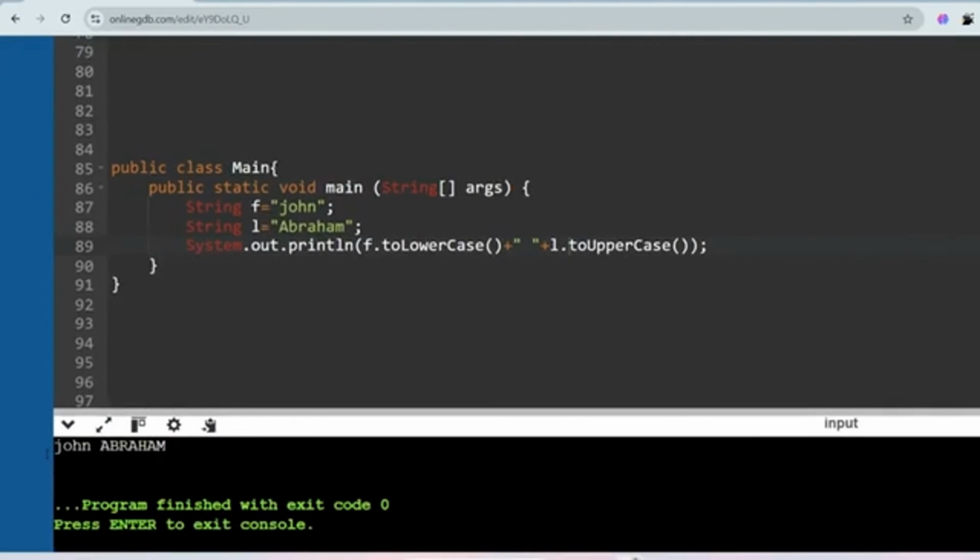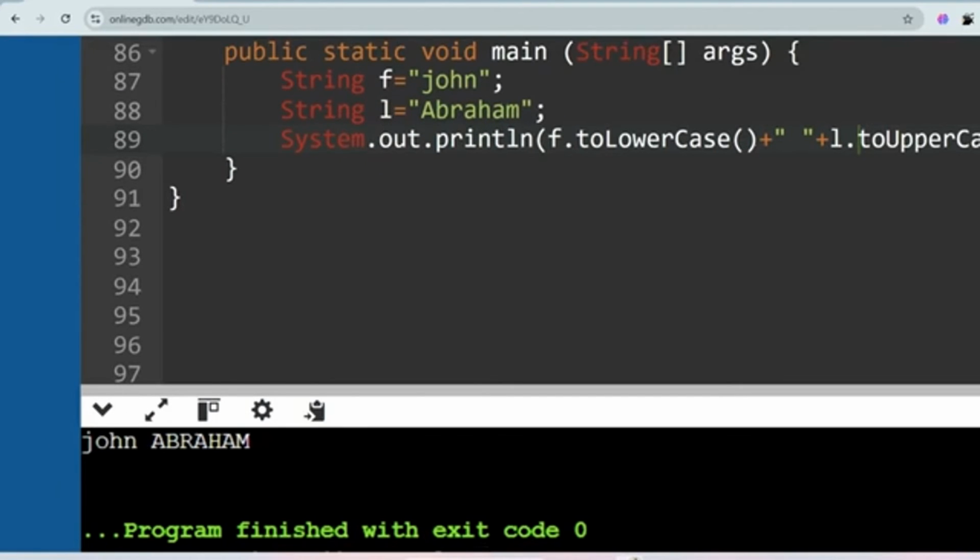So as you can see, first name is in lowercase and last name in uppercase. Okay.